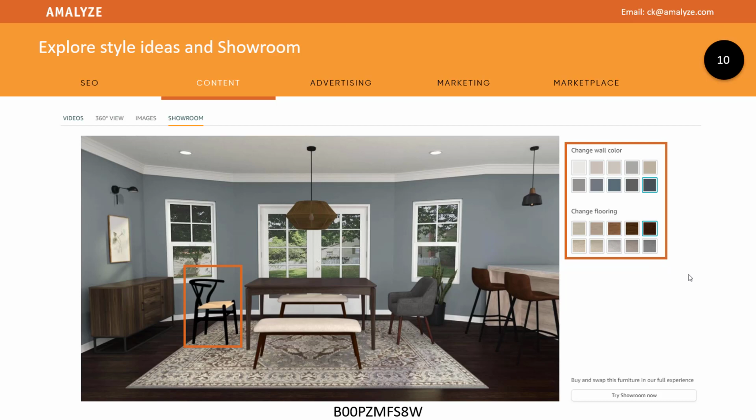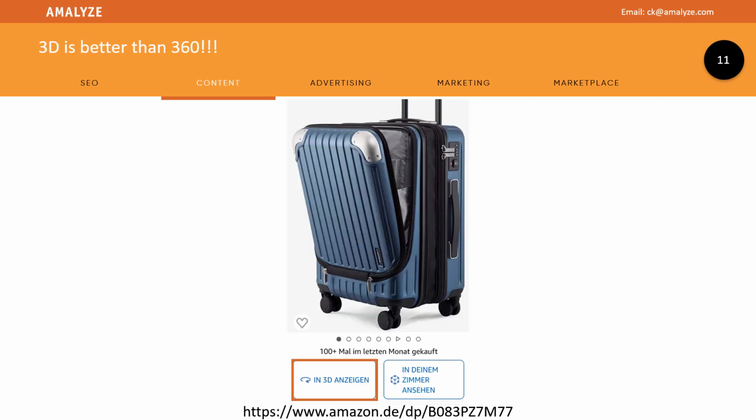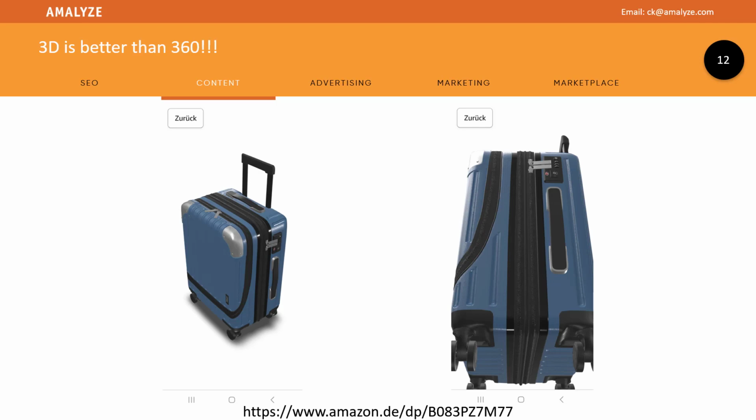While searching through a few categories, we have also found a new version of 3D. Normally, as we have seen, video, 360-degree pictures or view in room. Now 3D is also available, and that is really awesome. You can now move and zoom and scroll into the 3D renderings of the product.